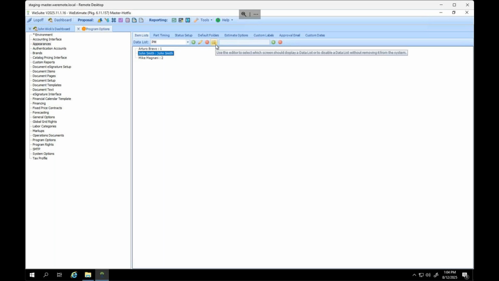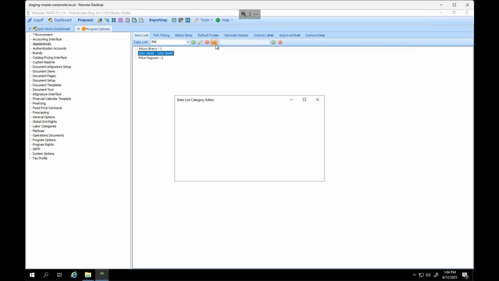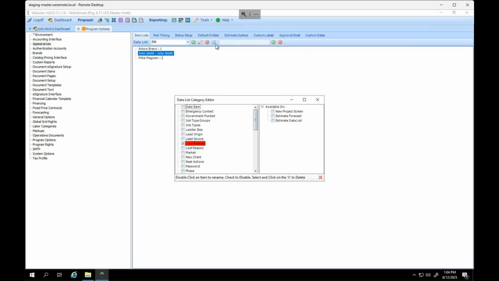The other important thing about data lists is there are these three dots in here, and these three dots allow you to associate the data list to a specific field in the application that you want to. So for example, here are all your data list categories. And on the right-hand side here is where I can make this data list available for either the new project screen. So when I'm starting a new project, I can make that data list available on the new project screen. I can make it available on the estimate tab for forecasting, or I can make it available on the estimate data list tab itself.